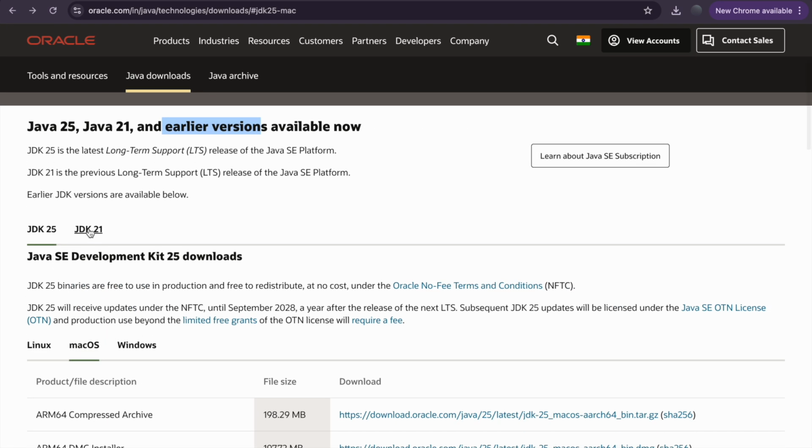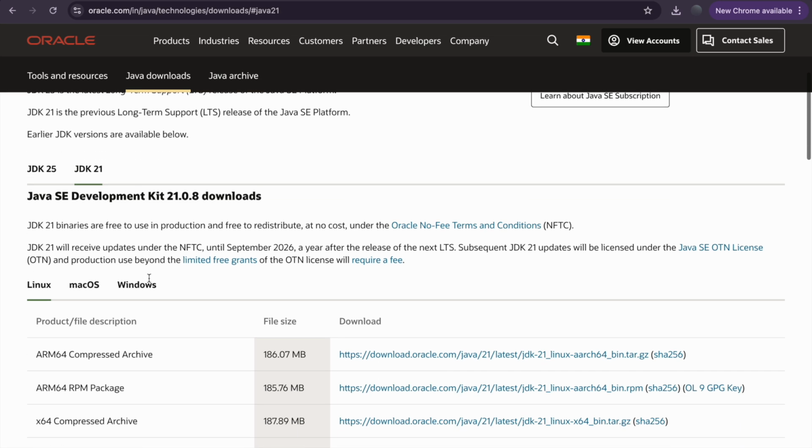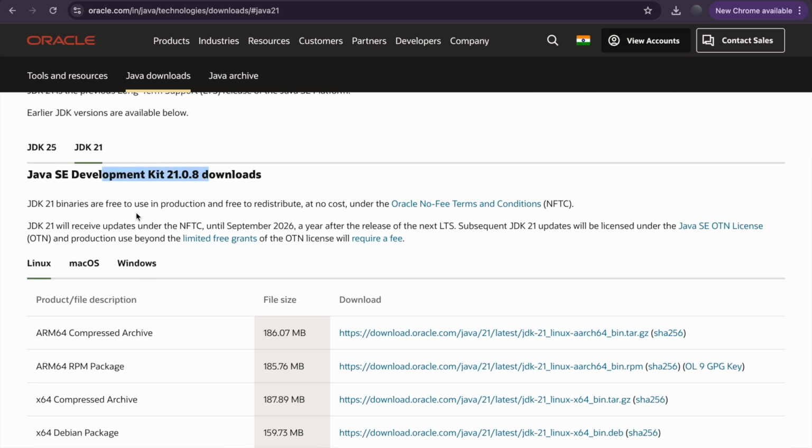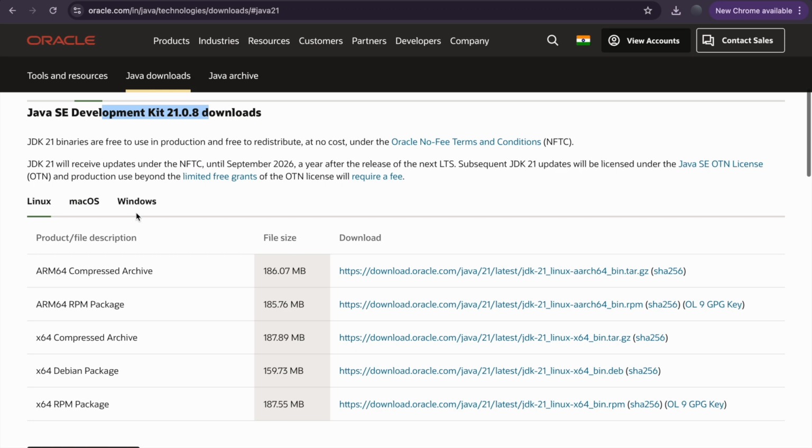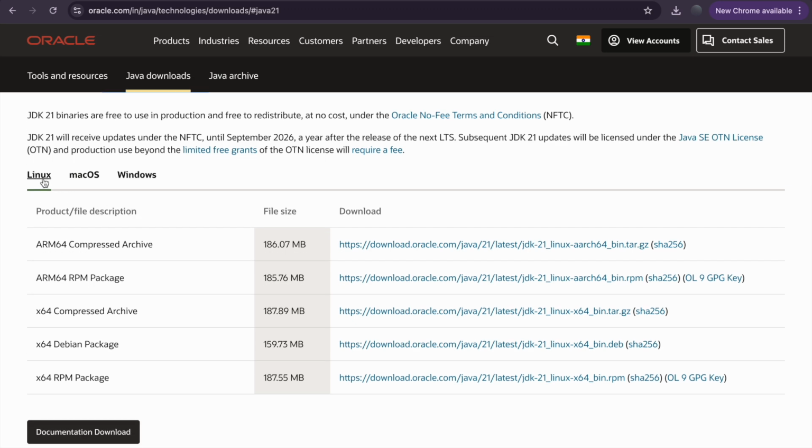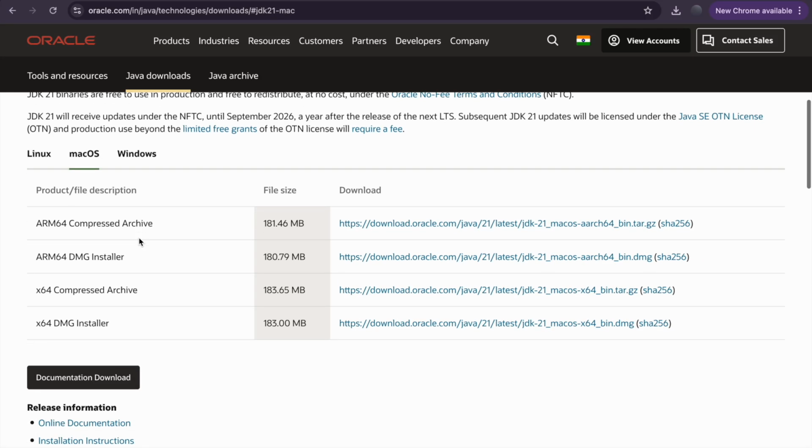So we'll go down and click on the JDK 21 option. Now, this is the Java Development Kit, which comes packed with all of the necessities for running your Java applications. And there are multiple versions depending on the OS which we use. In this case, it's going to be Mac OS, so we will move to the Mac OS section.